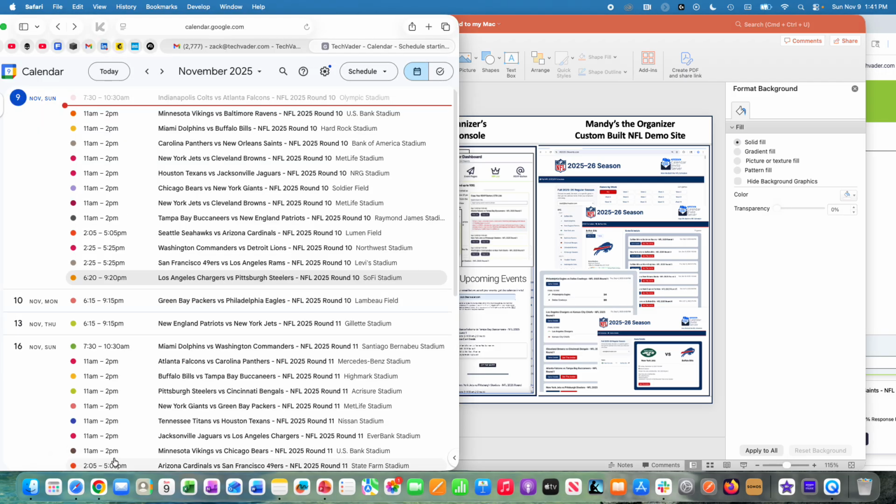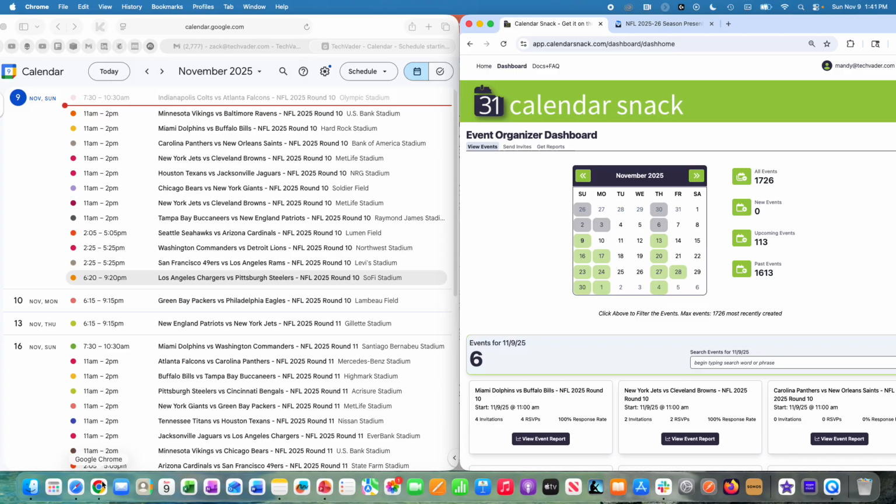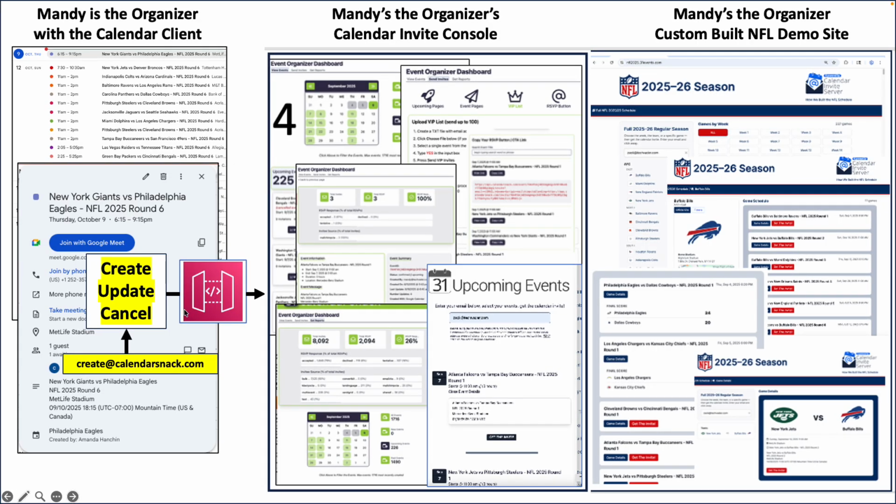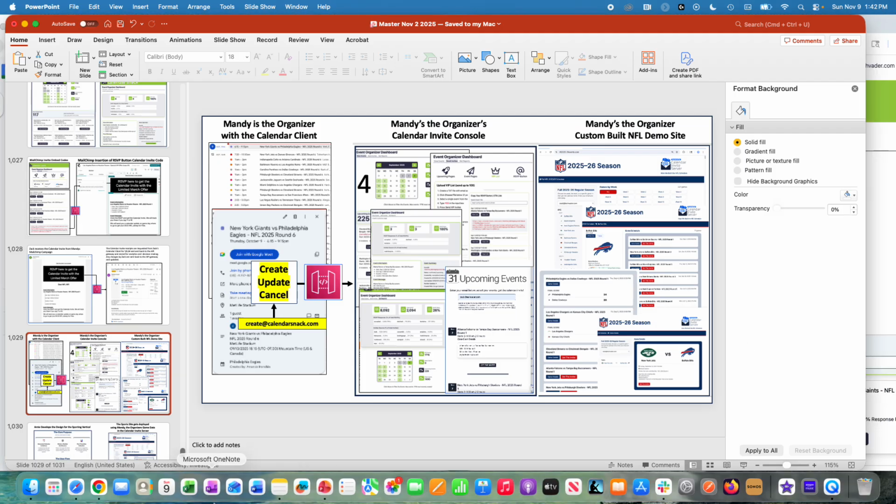Here is Mandy's calendar. Here is a console. This is both Mandy's calendar client over here, and this is her console over here, taking on the persona and role-playing that I'm going to send data to the organizer's calendar invite console, Mandy's, and then I'm going to show you her custom NFL game page right here. So this workflow is going to work from right to left, and you'll see it live here. So let's get to it.